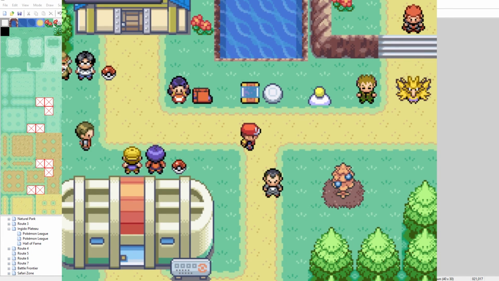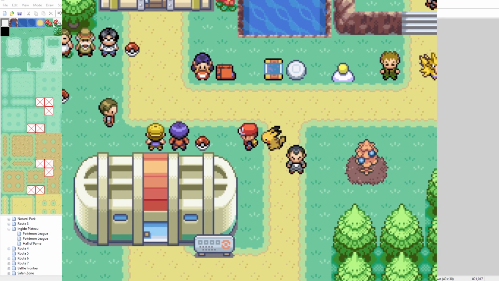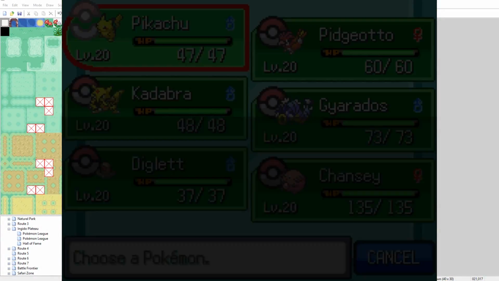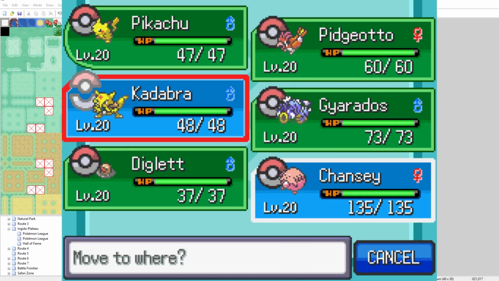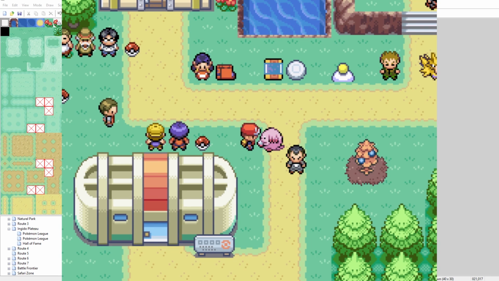So, as you can see right now, our Pokemon are not following us. Turn on follow Pokemon. Now a Pikachu is following us. Oh my god. Now, let's test it. You can switch to Chansey. So now, a Chansey is following us, and you can interact with it. Oh no, wait. Oh, my game crashed.